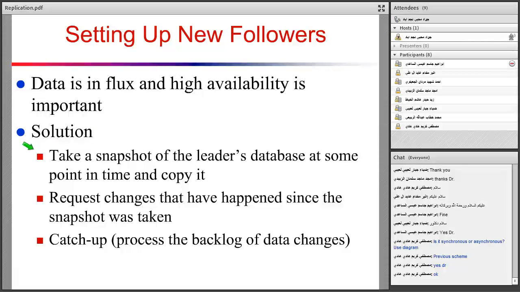We can take a snapshot of the leader's database at some point in time and copy it. We know taking a snapshot is a heavy load process, so when it's possible, we need to take a snapshot of the leader's database. When the new follower is being set up, this snapshot can be used. Firstly, the snapshot of the leader's database is copied to the new follower.